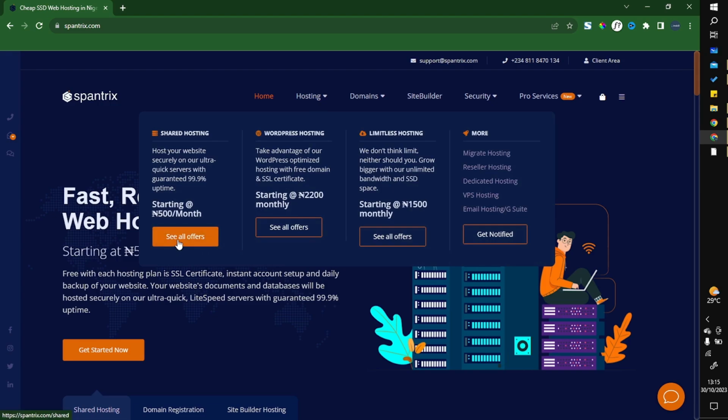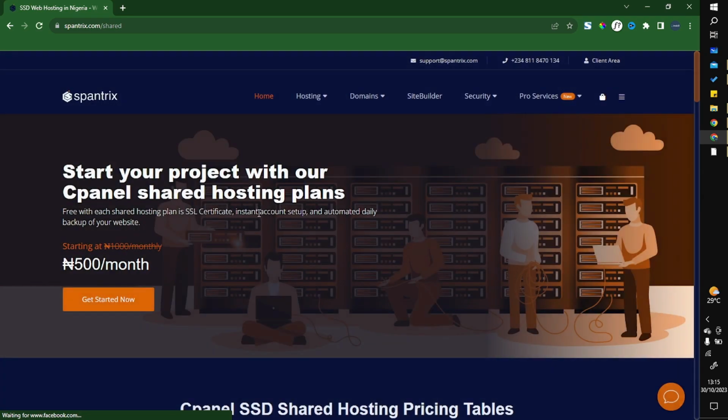It depends on your pocket. If you want to go for WordPress hosting, you can go for it. If you want to go for limitless hosting, you can go for it as well. But personally, for this tutorial, I'm going to be going with the shared hosting. So I'm going to click on see all offers. Now that will bring you to this particular page.